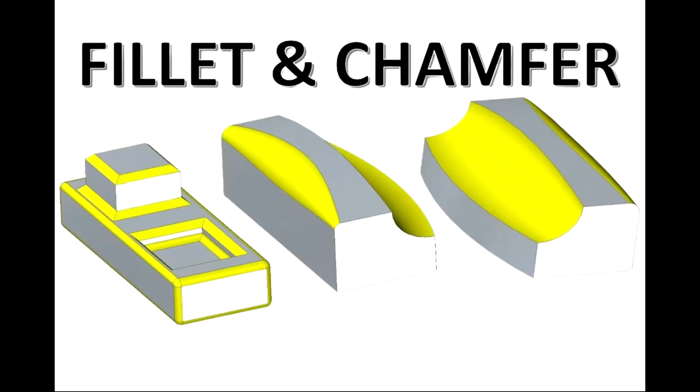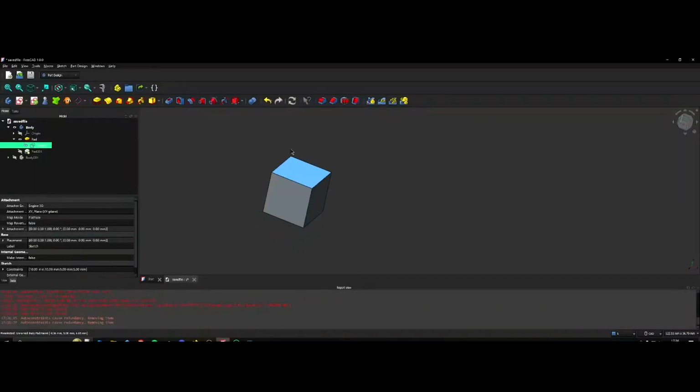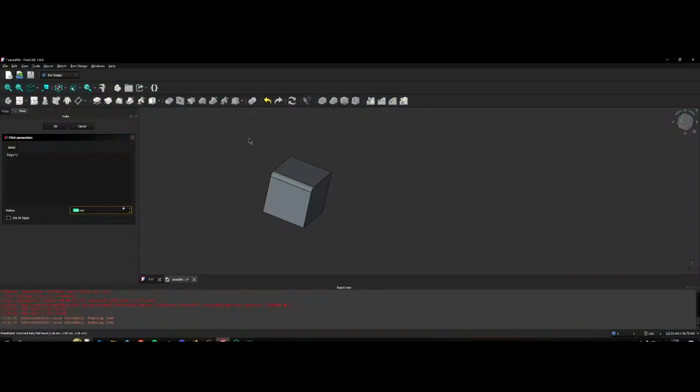Fillets and chamfers can be used for many reasons: to improve fit, as a feature themselves, such as in the case of my centrifuge, or to simply improve the aesthetic of a design. FreeCAD has both a fillet and chamfer tool, and using them is relatively straightforward. So I've created another cube here, and what I'm going to do now is select a line on the edge of the cube and click fillet.